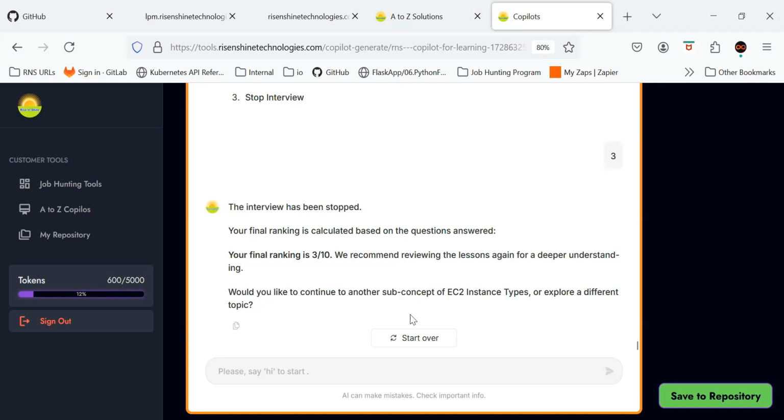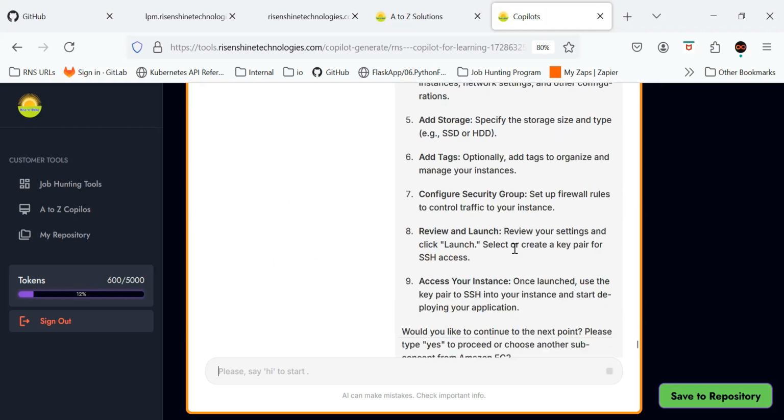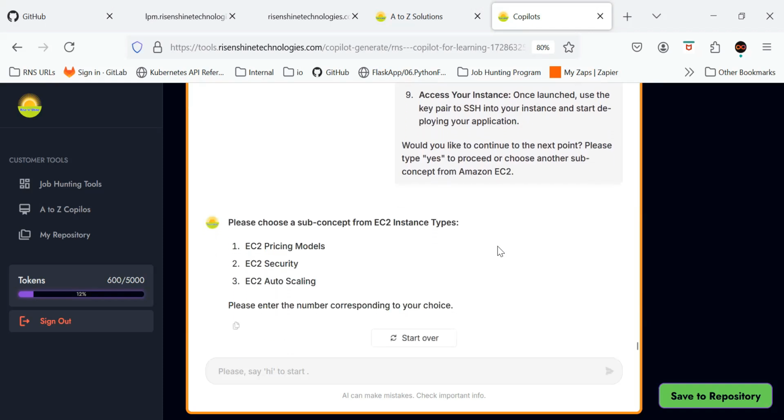Would you like to continue to another subconcept of the EC2 instance types? If I say yes, it will refer to the other subconcepts, a total of 4 are shown. It lists EC2 pricing models, EC2 security, and EC2 auto scaling. You can choose another concept and continue like that. That is the beauty.